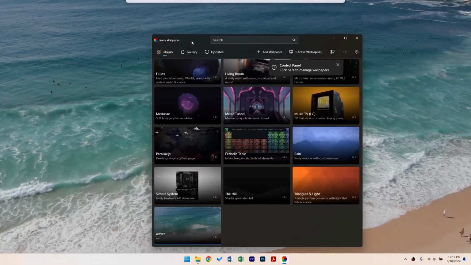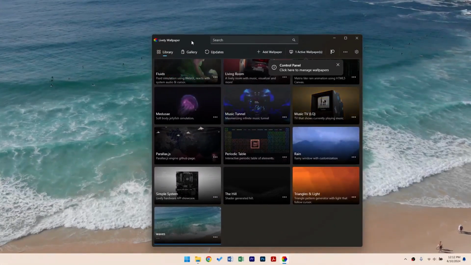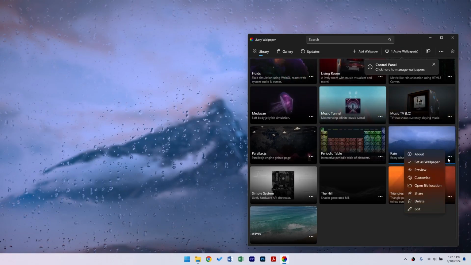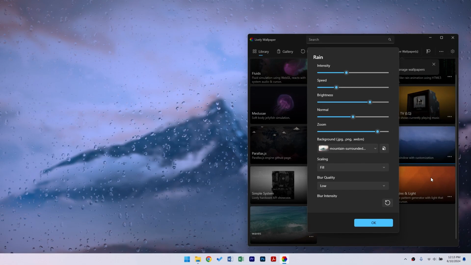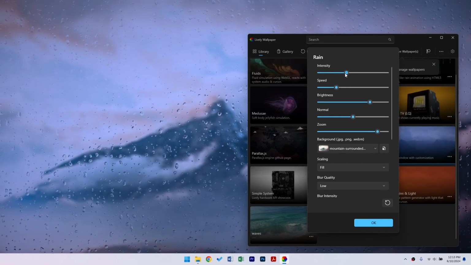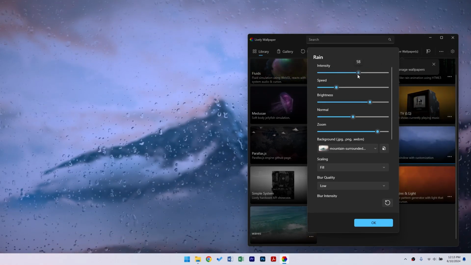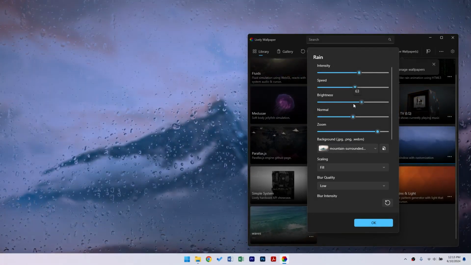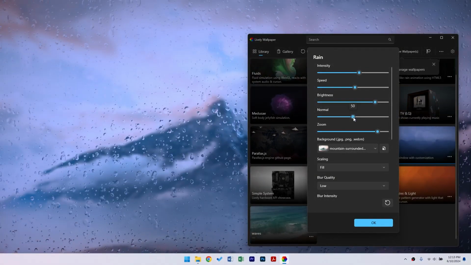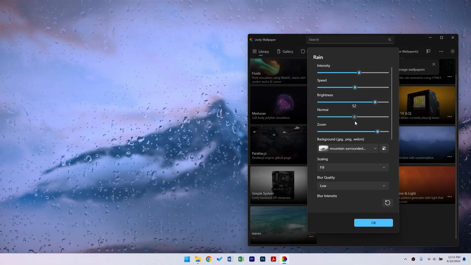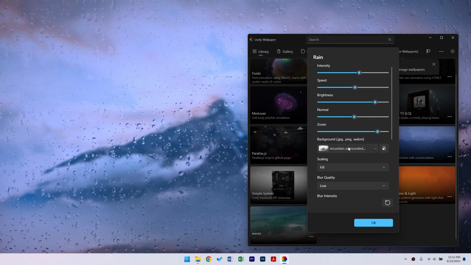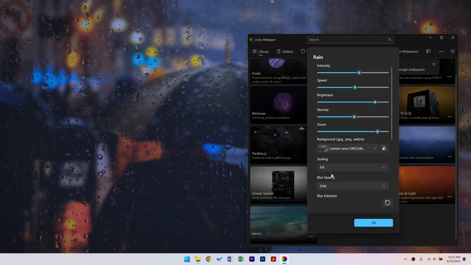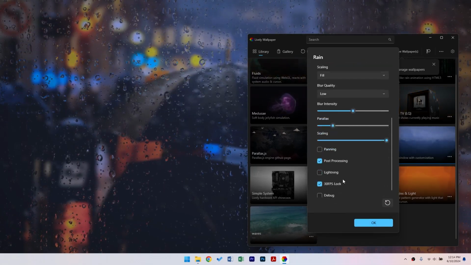Some of these live wallpapers can be customized, just like this rain one. Just click on the three dots on the lower right corner of the wallpaper and select Customize. Here you can adjust the intensity of the animation, the speed, brightness, and the normal is like the adjustment for the opacity. You can also choose the background and still keep the animation. Then we have the scaling, blur quality, and more.